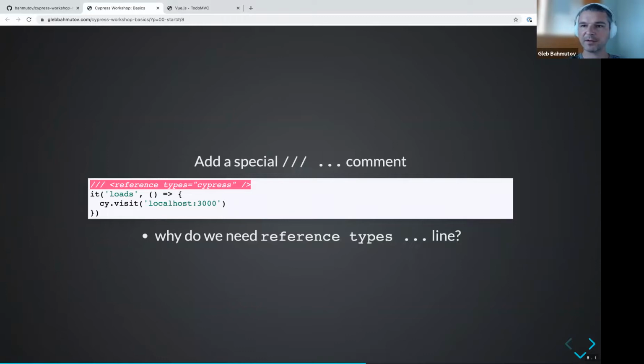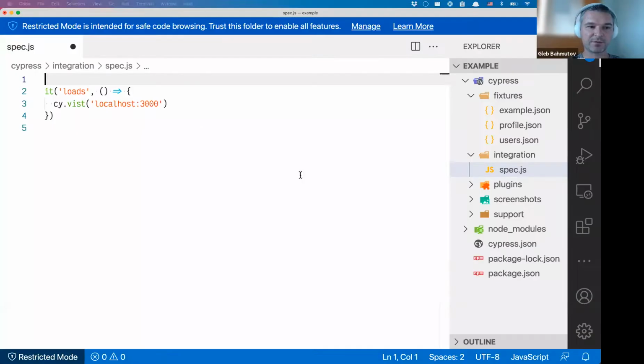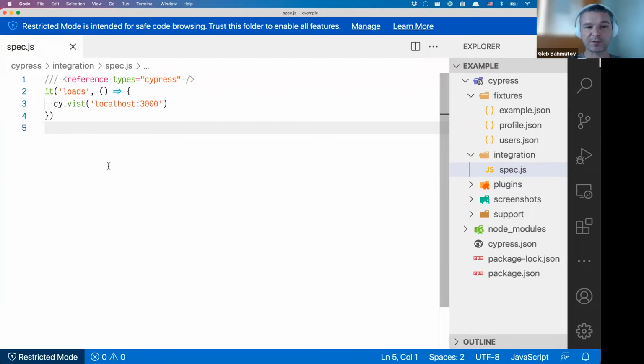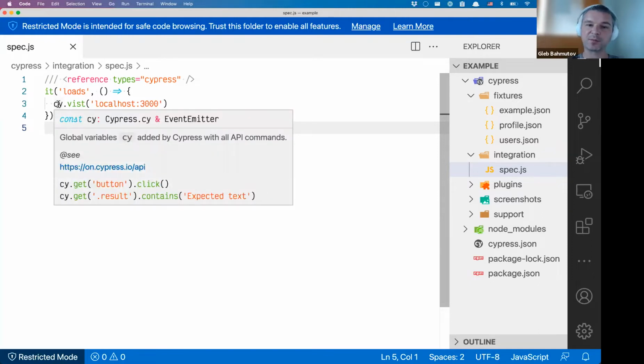Okay, but I'm going to pass right here. If you add it to the top of a spec file, everything will become magical, right? In a modern code editor, Cypress includes the TypeScript definition for its global cy object. So by saying, hey, load the reference types from the npm module Cypress that you install as a dev dependency, all of a sudden the global variables will have Intellisense.